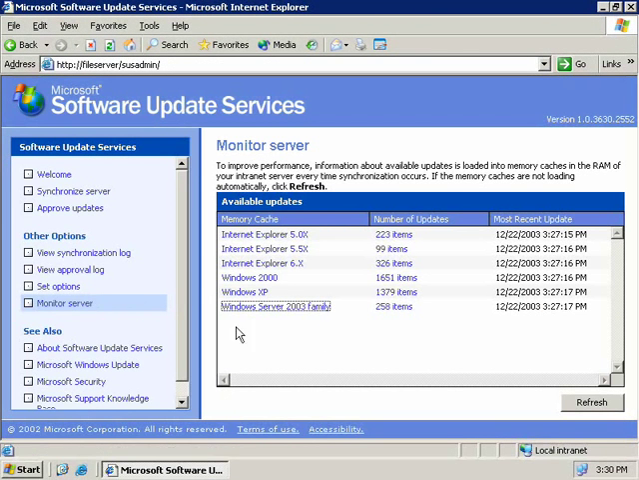Now when you connect to the Monitor Your Server link here, SAS refreshes the metadata cache every time an administrator performs synchronization. Now the Monitor Server page indicates the last date and time over here that the metadata cache was updated.